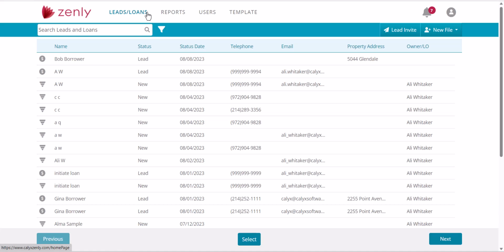There are several ways to start a file in Zenly. You can create a new blank lead, a new blank file, or import a 3.2 or 3.4. We also have the ability to drag and drop a file onto this screen, and it's going to import it into your pipeline. We also have the option to send a lead invite to your borrower by text or email. This sends out a link to your borrower and allows them to start the online application. When they complete the application, it will automatically flow into your pipeline for you.